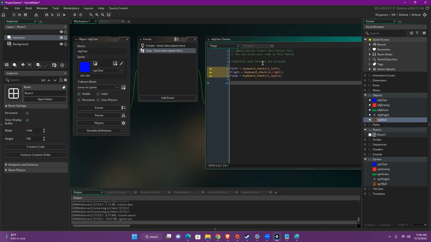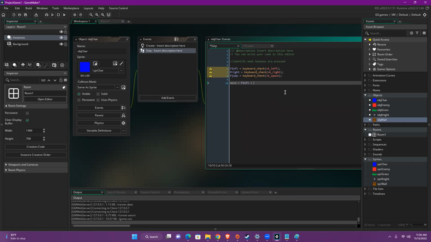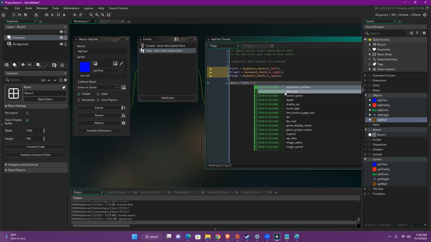As we all know, if we have pressed any of these, left, right, or space, the values of these variables will be changed to 1. So let's create another variable. Our move variable will be all about pressing left plus pressing right.